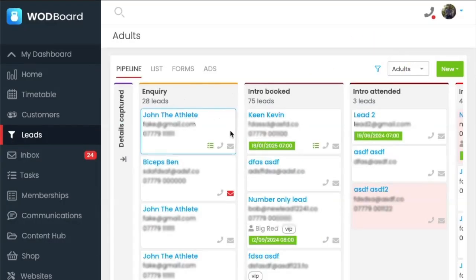Each lead is represented in the column as a card. So you can see here we have the basic lead details, the name, email, and phone. And then in the bottom right we have some icons. So the first is if the lead has tasks associated with them. More on that in a second.